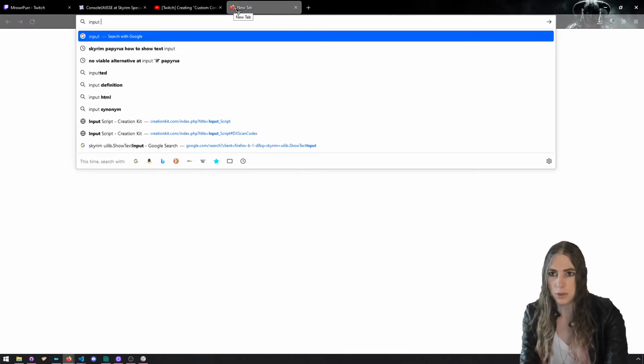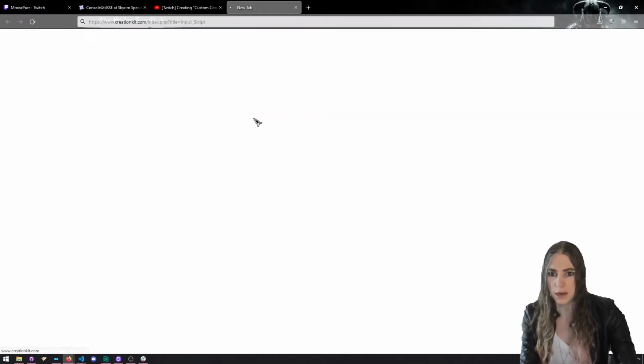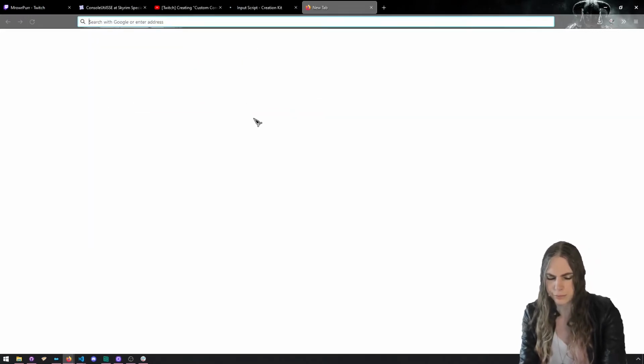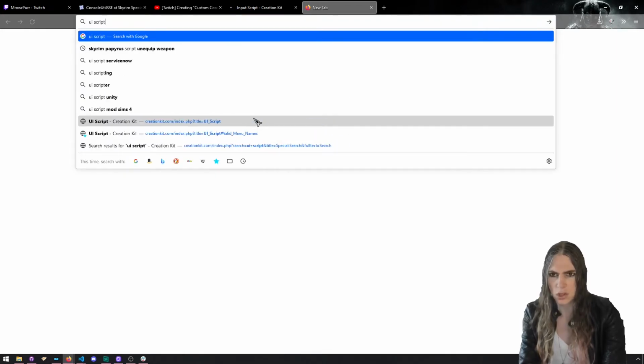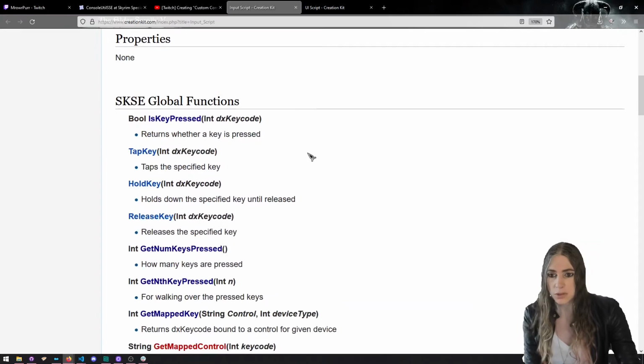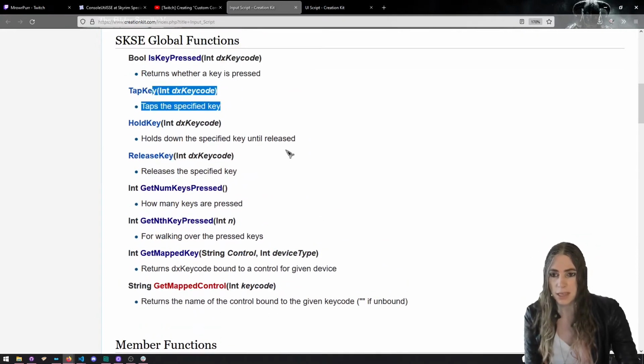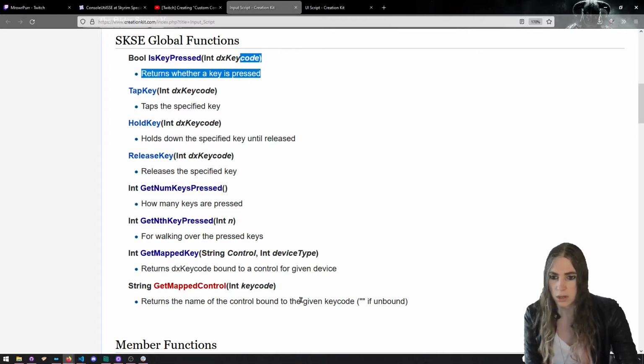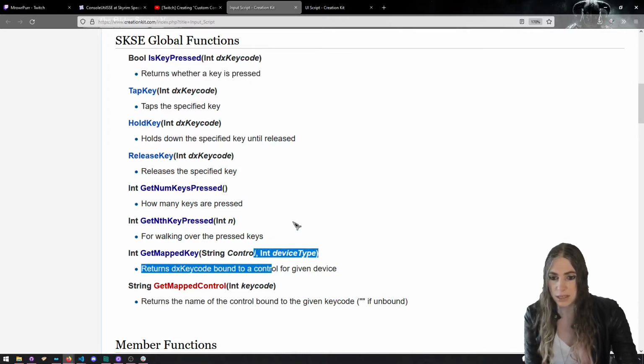So input script is right here. We're going to use it for some stuff. UI script, we're going to use a bunch. So here's the input script. You can do stuff like tap a key, hold a key, release a key, see if a key is pressed, which is really useful, and get mapped keys and things like that.